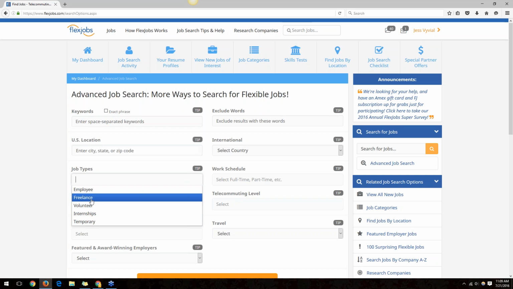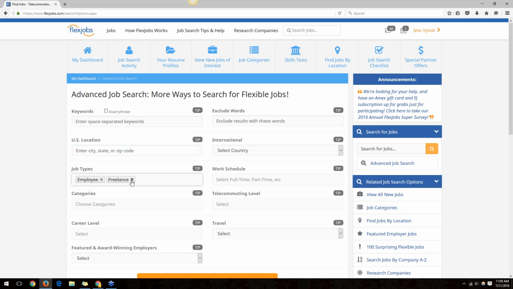Freelance, working as a freelancer, you're working as an independent contractor, basically self-employed. You're taking care of your own taxes, and usually no benefits are offered, that sort of thing. Volunteer is exactly how it sounds, volunteer. You'll also find internships and temporary positions. So if you have a preference for one of those, you can select more than one. So if you wanted employee and freelance, you can select both options.